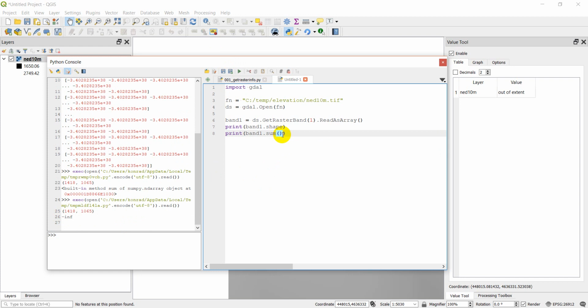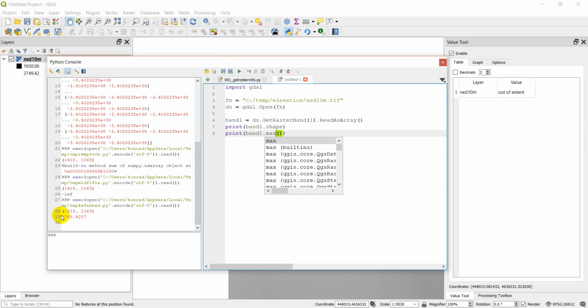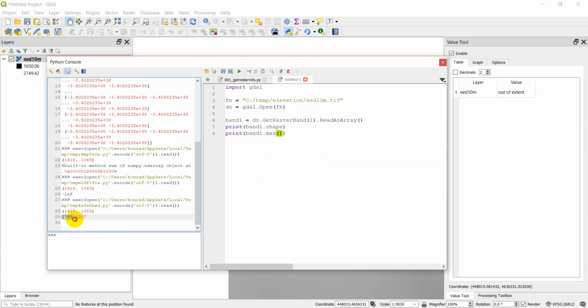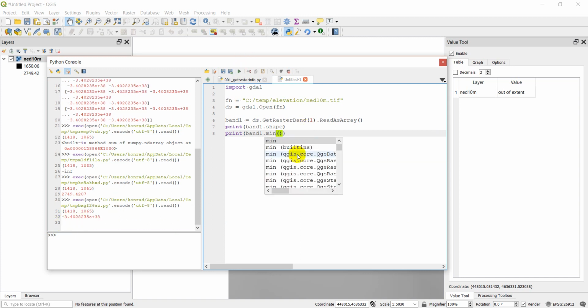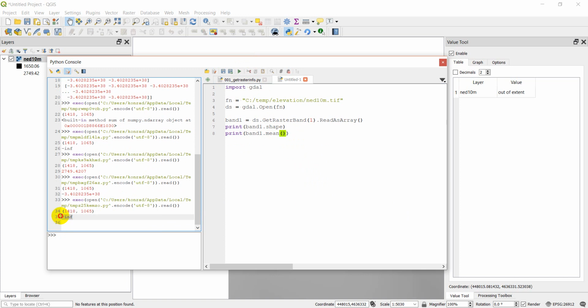But we could do np.max. And if we run that, you can see our maximum value is 2,749 meters. We can do our minimum, which is just going to be the no data value. But let's see what it looks like. And we get the negative value. We can do mean. And we get a negative infinity again because of those no data values in there. But as you can see, there's a lot of power that comes from reading this band into a numpy array. Okay, so this is a pretty basic tutorial.